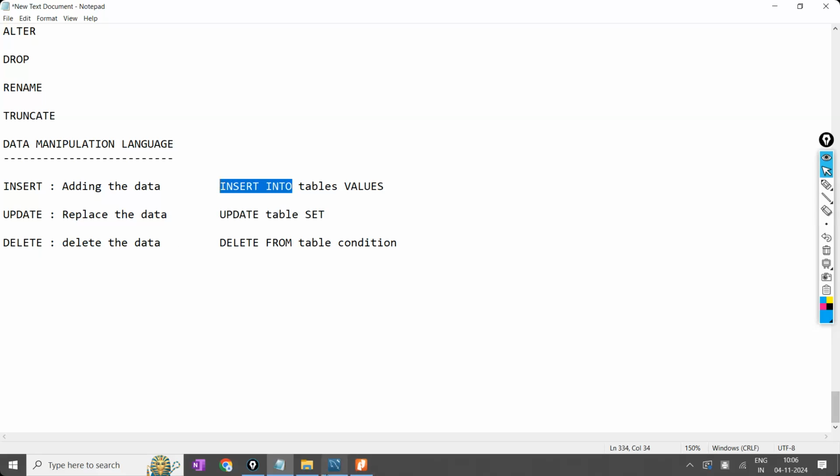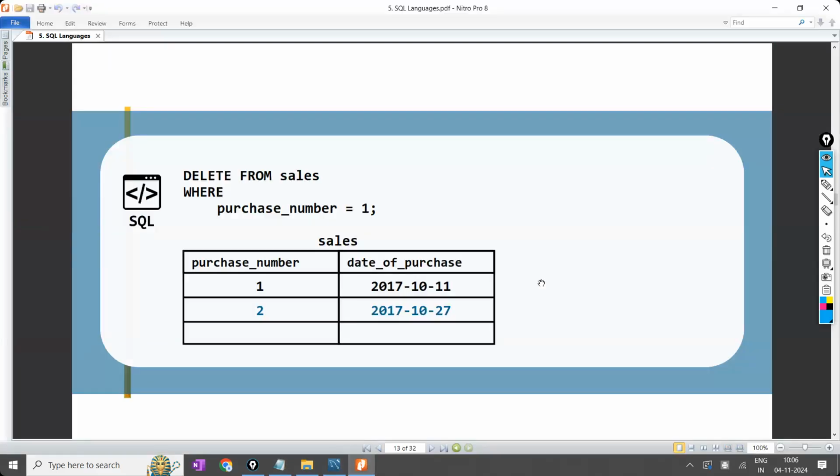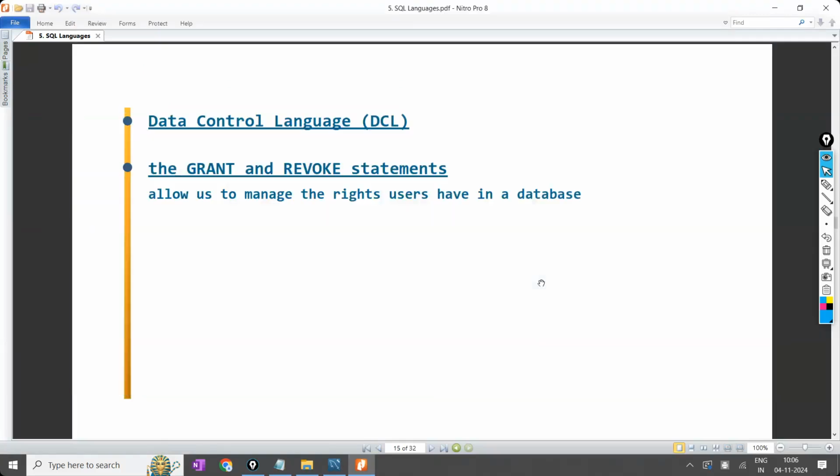Next, we are moving on to the next language called DCL, that is data control language, where the admin gives permissions and revokes permissions. This will be done by the admin, not by you. Only the admin, and that too in the server. They write this query in the server, not in the normal database, and give the permissions.